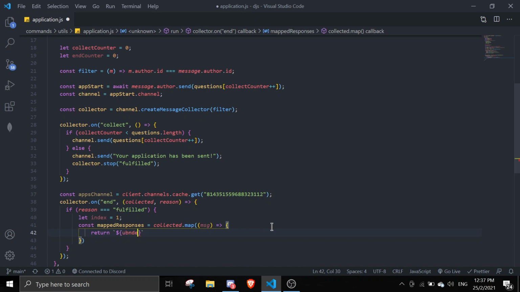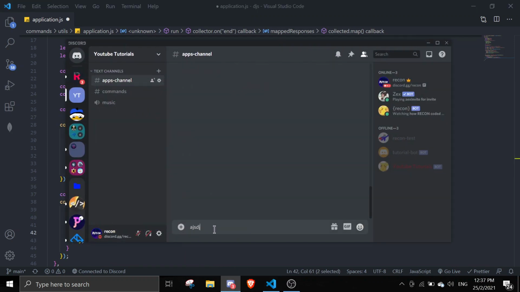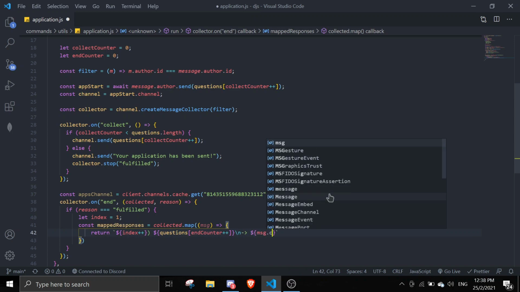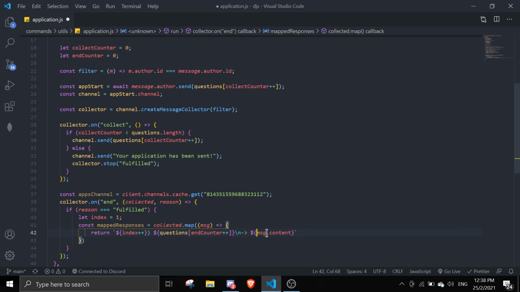So I'm just gonna do index++, okay, and then a bracket thing, and then $ again questions, square brackets, and counter++, and then backslash n. So what this does is make it go to the next line. So let's say you're typing something in this line, if you do backslash n, it's gonna go to the next line. So that's what I mean. And then I'm just gonna put an arrow thing, something like that. And then I'm just gonna put the message content, which is the answer for each question.